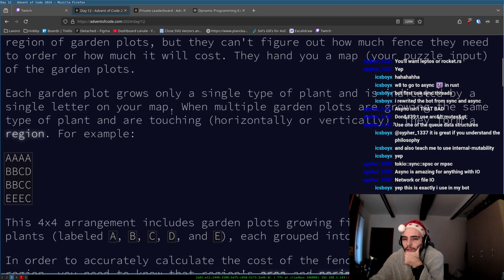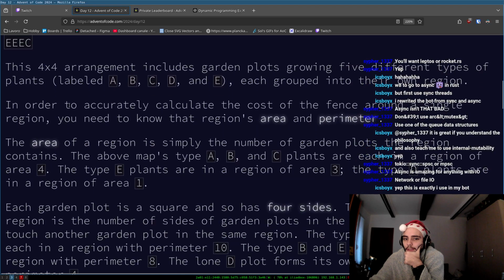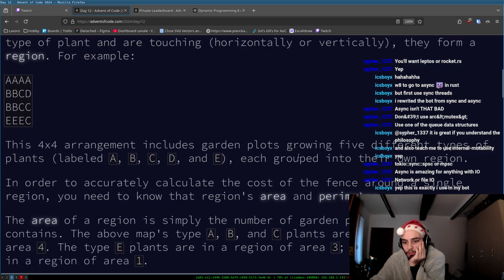Okay, so a plot, right. When multiple garden plots are growing the same type of plant, they are touching. They form a region. For example, this 4x4 arrangement includes garden plots growing 5 different types of plants, A, B, C, D, E, and each group is in its own region.